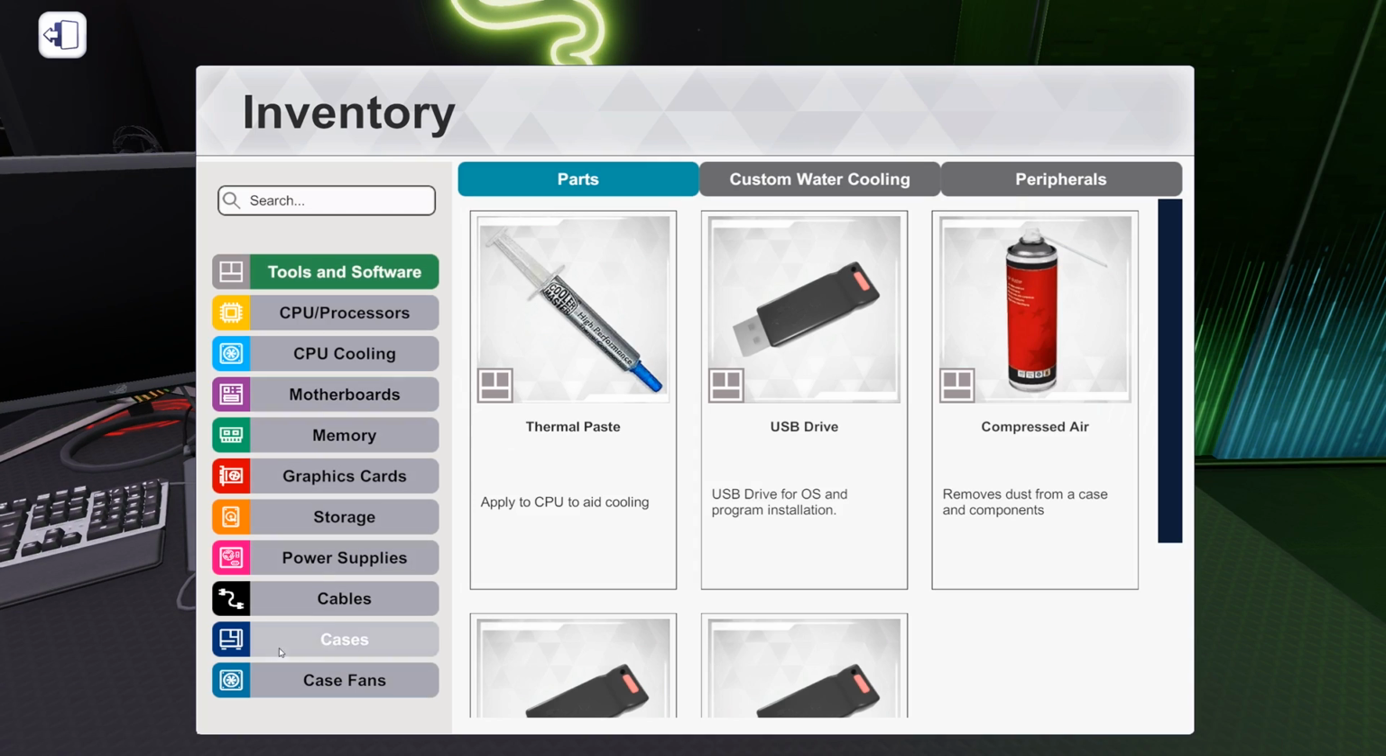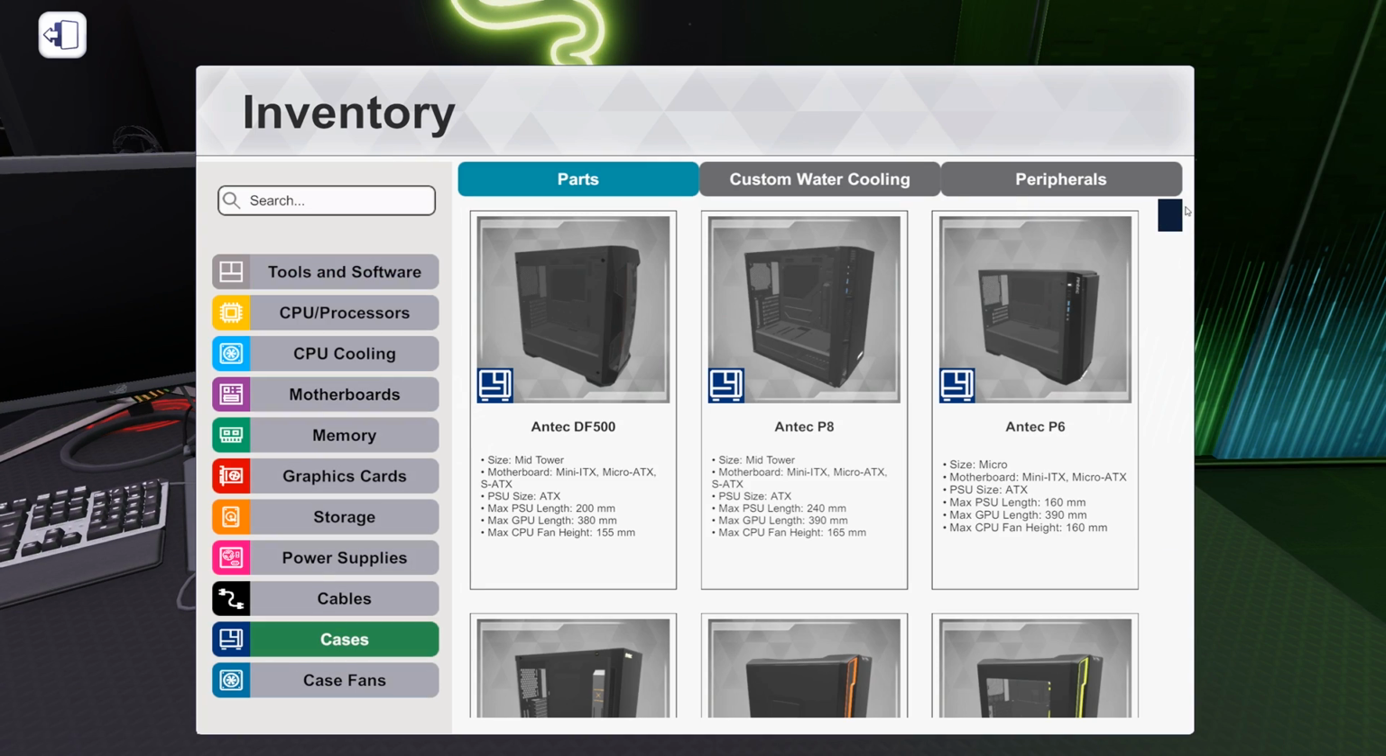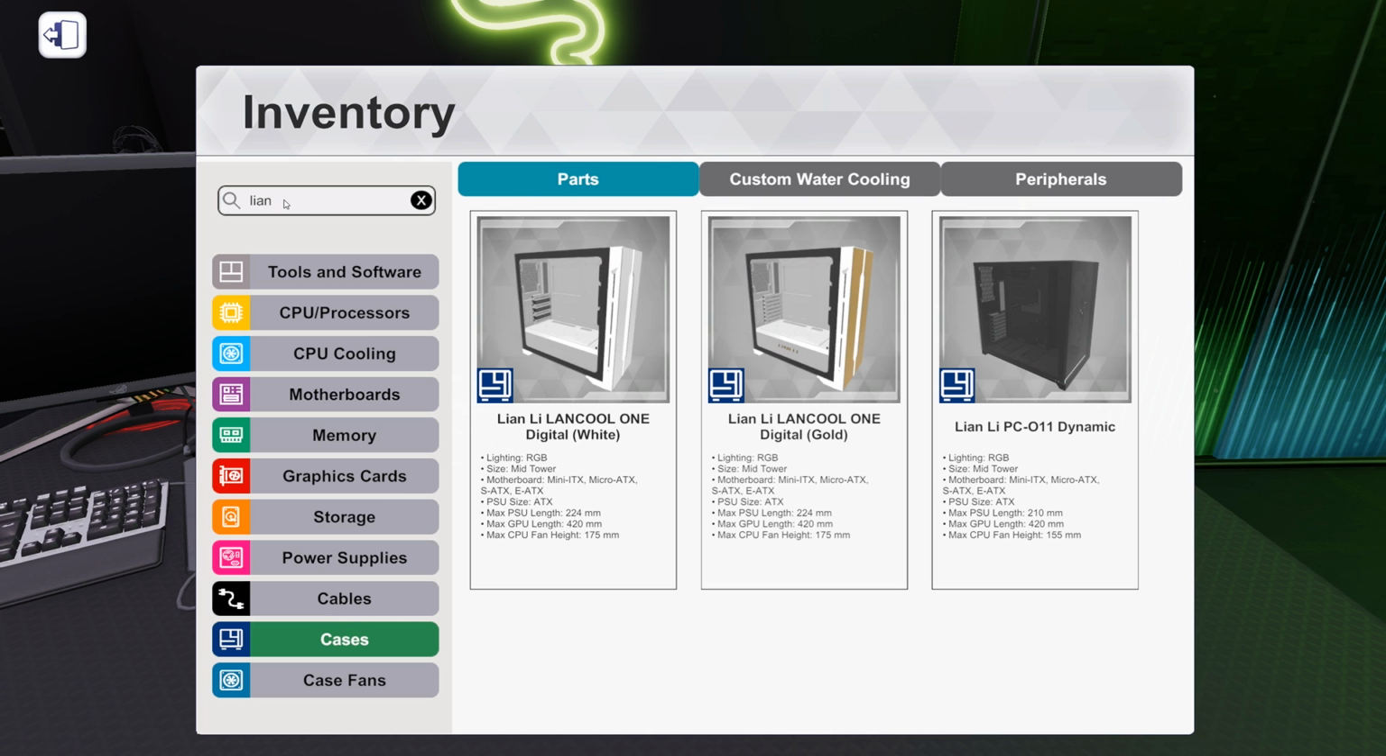Let's go on to some of my favorite changes. Cases. They added 5 cases. And they added them from Lian Li, which is a very interesting company. They make some very cool water cooling cases, so I'm excited about that. The LANCOOL 1 actually just comes in 2 different colors, so really it's only 2 cases. And then the PC011 Dynamic, which is a really cool case for water cooling.